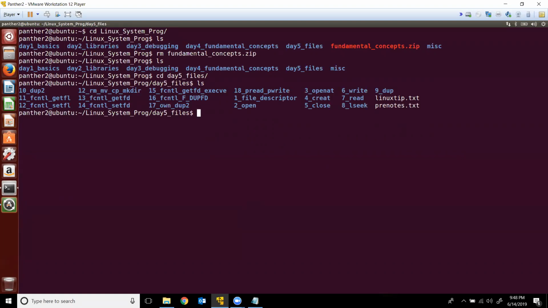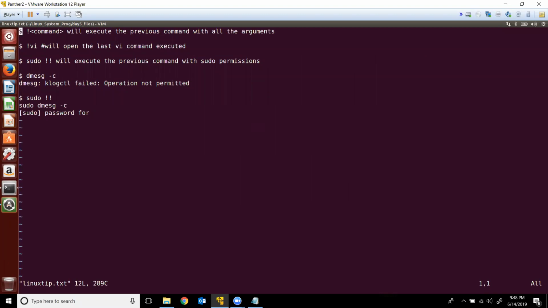So before starting file IO, I will share one of the Linux tips which I know. The tip is if you add a logical exclamation mark before a command, it will execute the previous command with all the arguments.